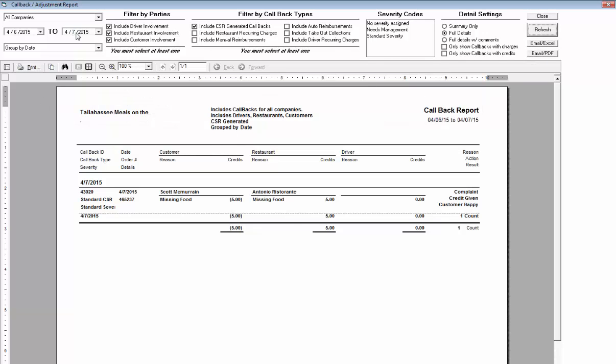It defaulted to yesterday's date because most of the time you're going to be looking at this after the fact. But they only had one callback today, and it was for the missing food, and it kind of gives you a summary. When the driver checks out, if there was any money given to the driver, it will be deducted or added to his pay. When the restaurant is paid at the end of the week, this would show up as part of a charge to that restaurant.